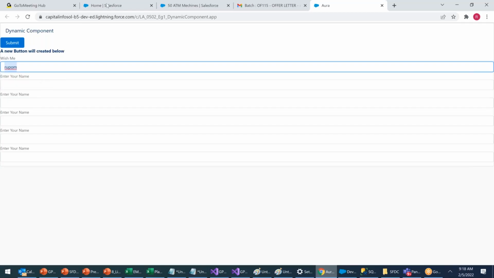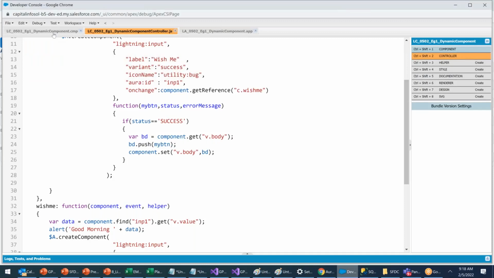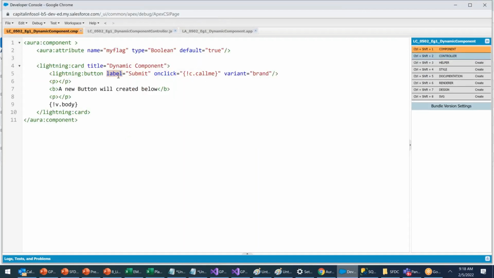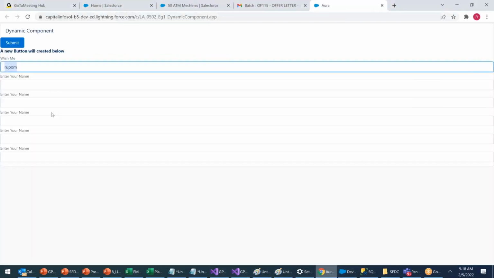There is no text label. If you go and check in the component, there is no text, only one button. There is no input text. But you see in the output, all the input texts are created.